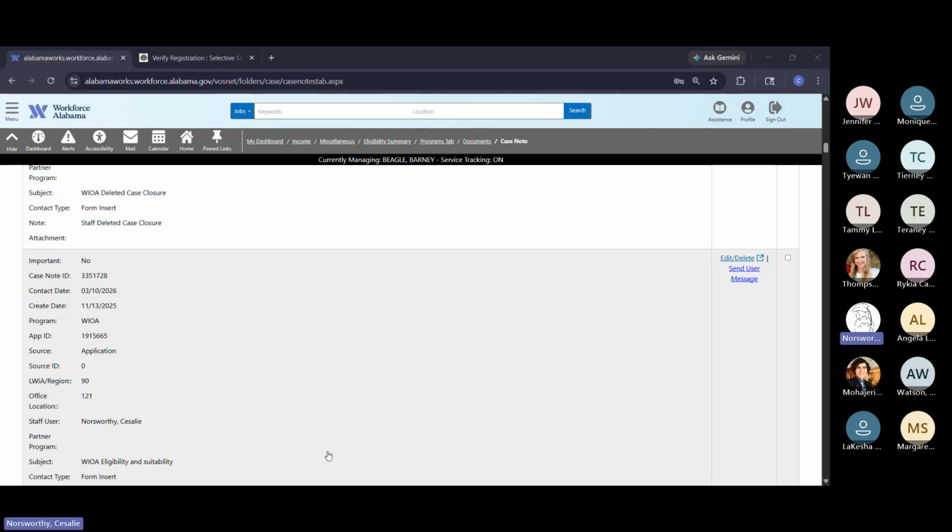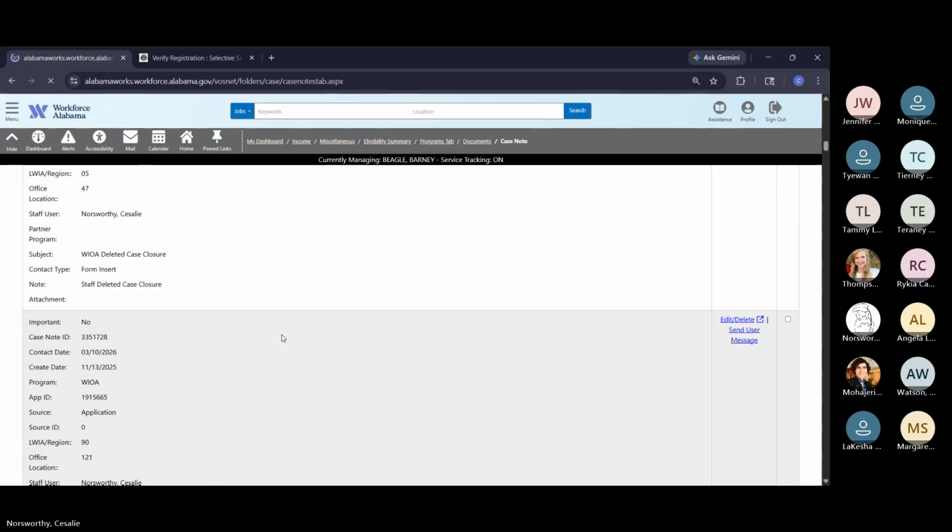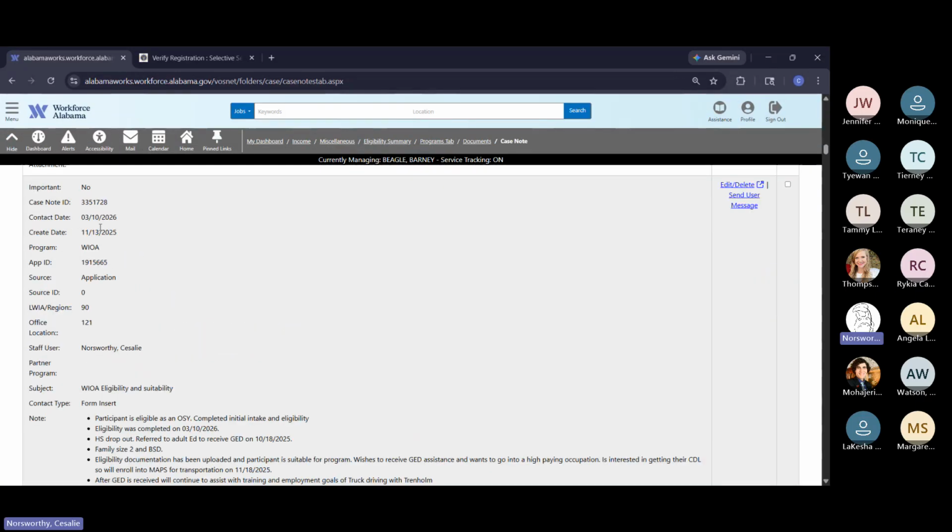So normally you click save for your case note, and then you'll have your case note, and it'll show who created it. You'll see where it says contact date, and it'll actually have your create date. It'll have your case note number. If you are requesting for a case note to be deleted, please explain why the case note needs to be deleted, and please give us the case note ID number right here so we know that it's the correct case note that needs to be deleted.